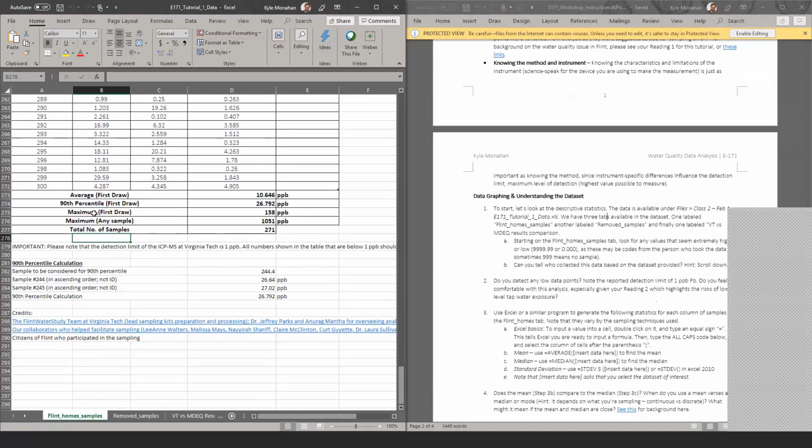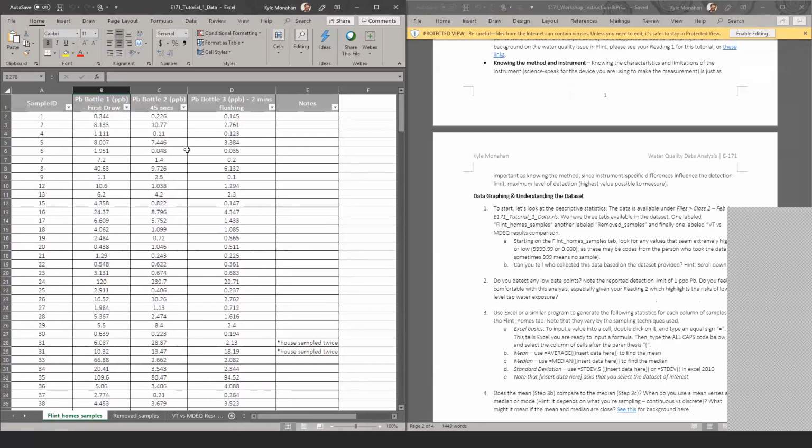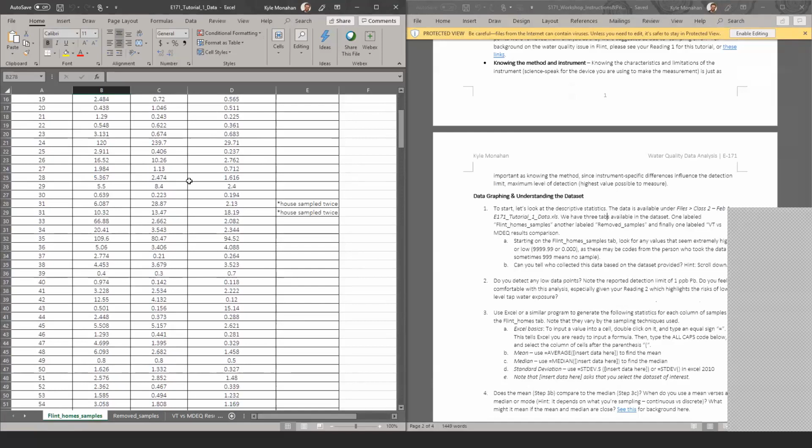I think that's great. So, starting on that Flint Home Samples tab, we look for any values that might seem very high or very low. I'm not going to tell you exactly what these are, but we might want to think about what they may be if we find low or high values. Are they codes? Sometimes 999 means no sample. What do you think that could be? Is there a way to figure that out? We learned who collected this data based on the data set provided. We note the reported detection limit of 1 part per billion of lead.